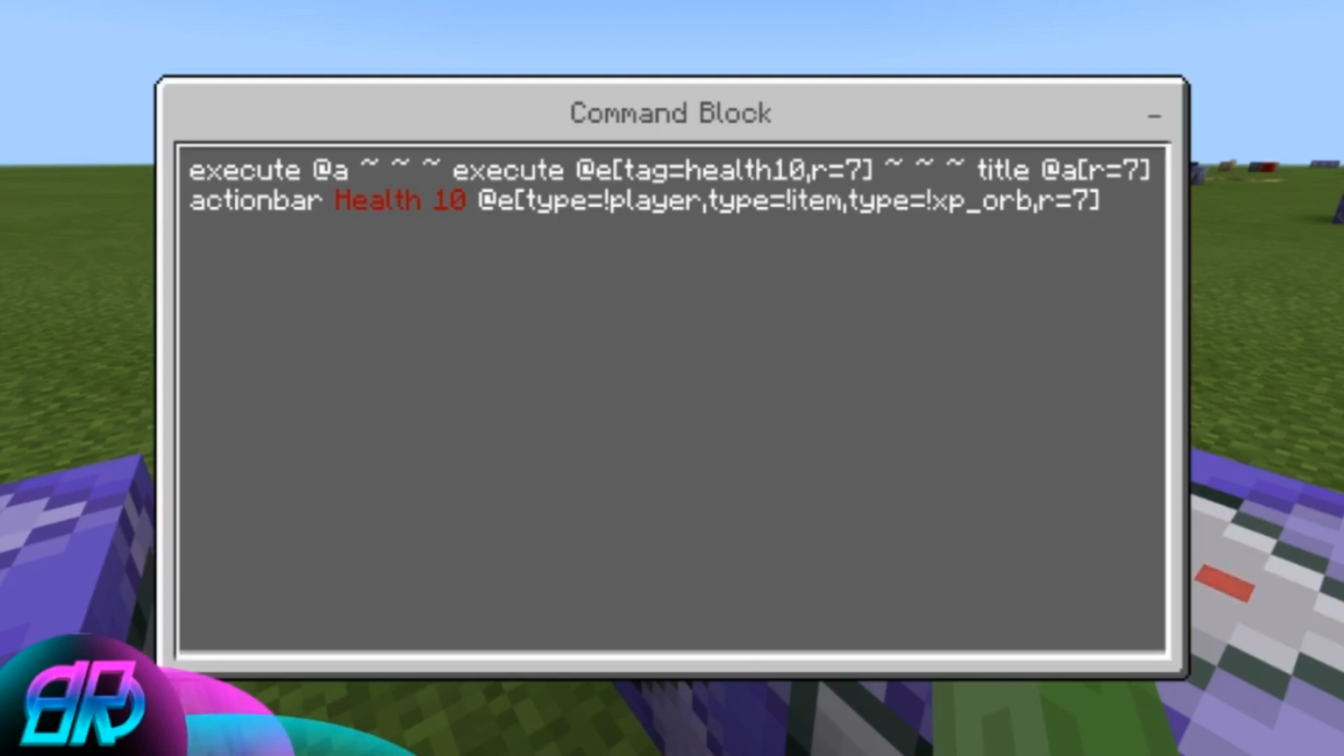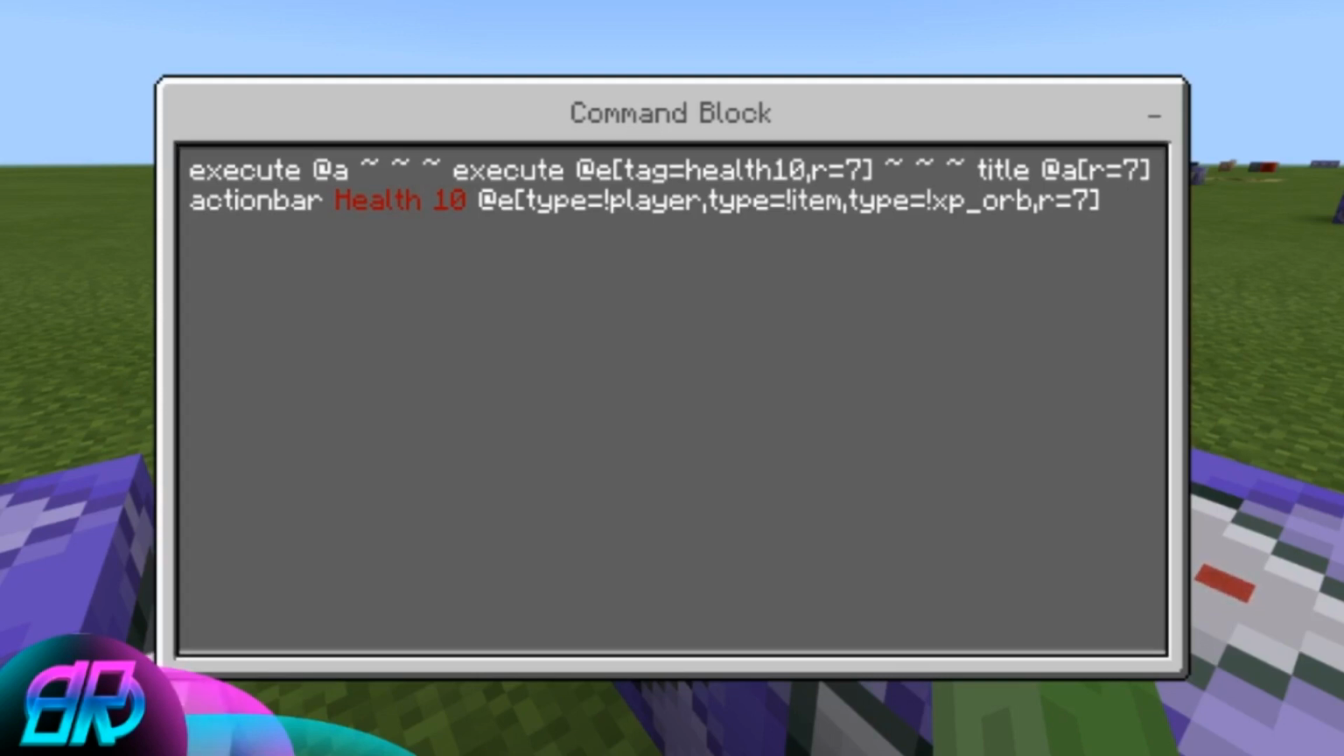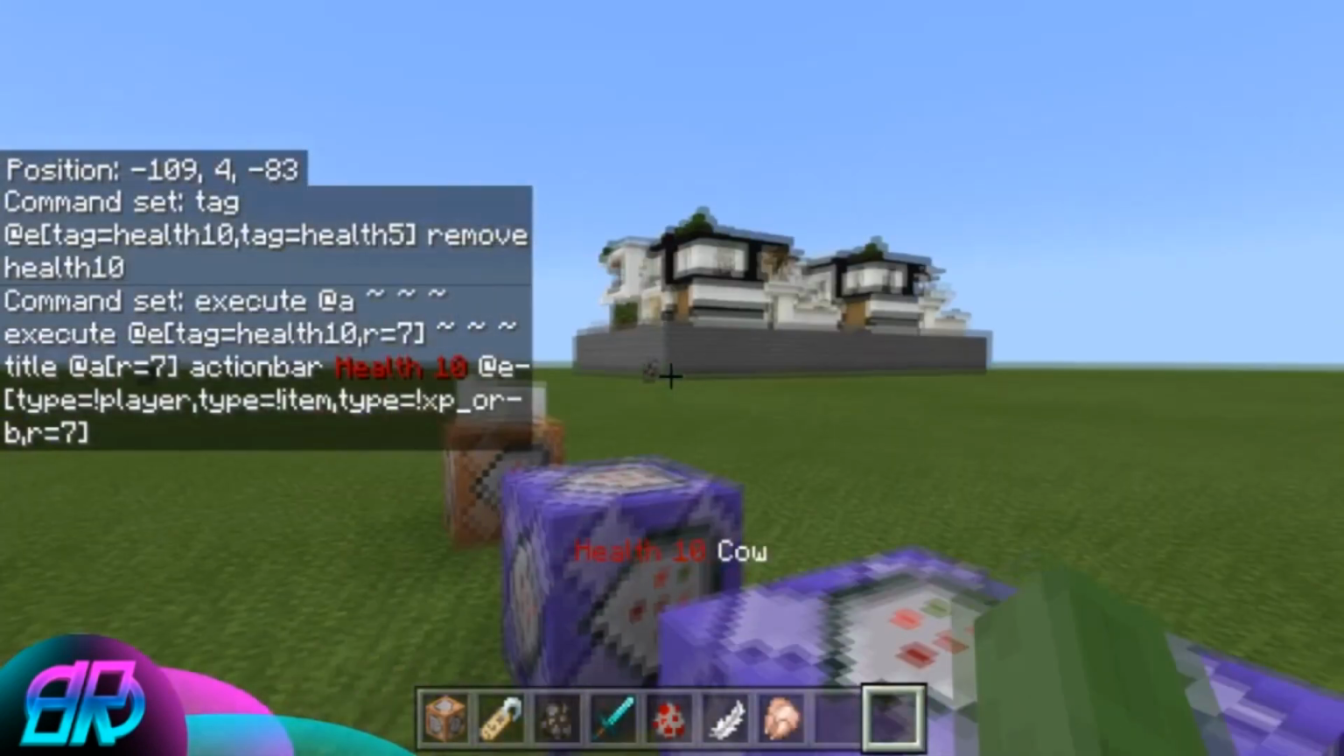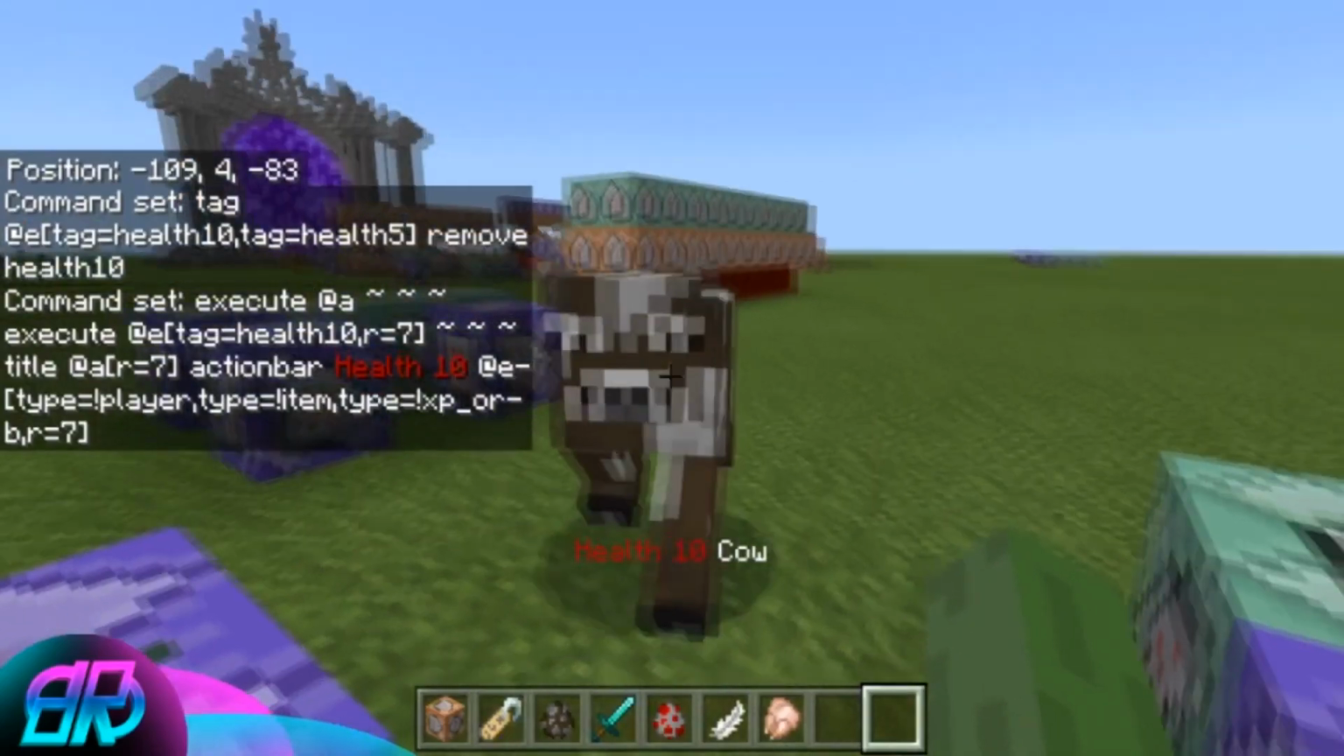And this is executing it all. And then it's going to execute the tag, and then it's going to have a health of 10, and then it's going to title that player, or all players with an entity that has a health of 10 near them within 7 blocks. It will display on their action bar the health 10, which is the color, and then you have to do back for white here, and it will be the entity that's not a player, item, or experience orb. So basically, anything like it says here, there's a cow near me.